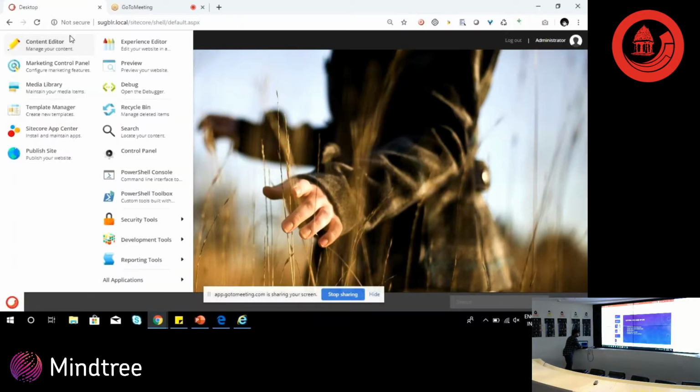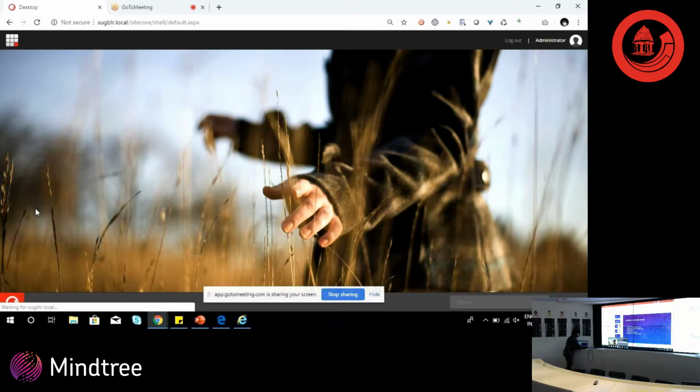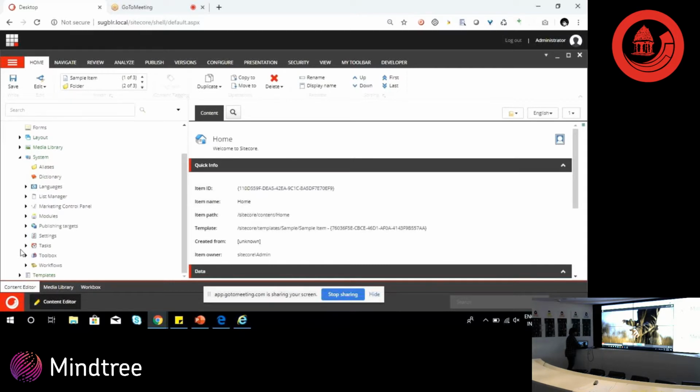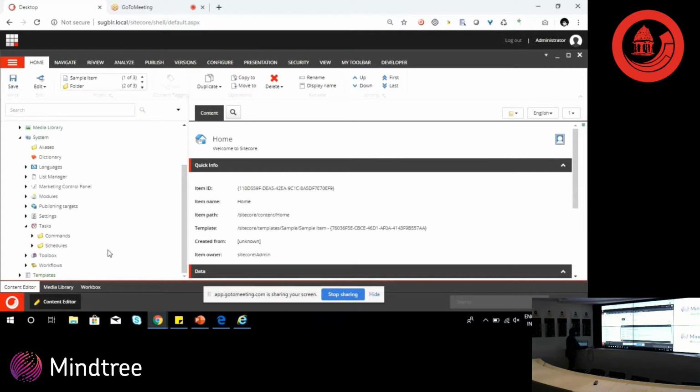I will just quickly show. In my Sitecore tree itself, I just go to the content editor. In the system node, we have the tasks, and I'm sure most of us are aware of schedules, but in general cases we write a custom code and then just override the method so that our particular code will run in the specified time.